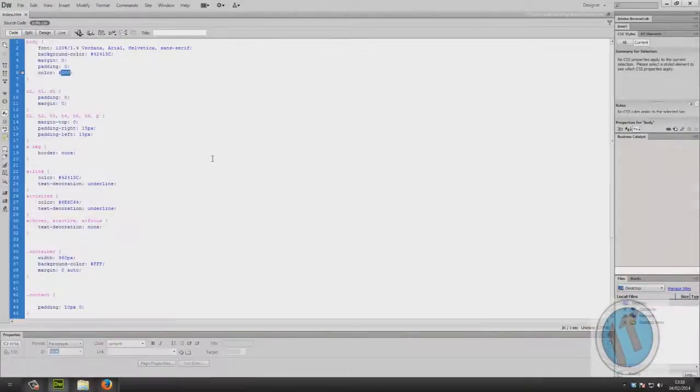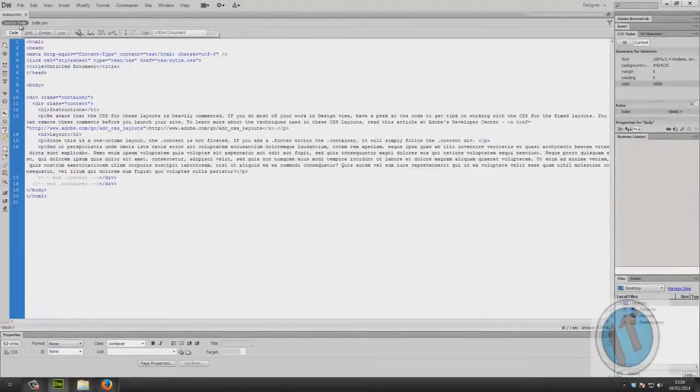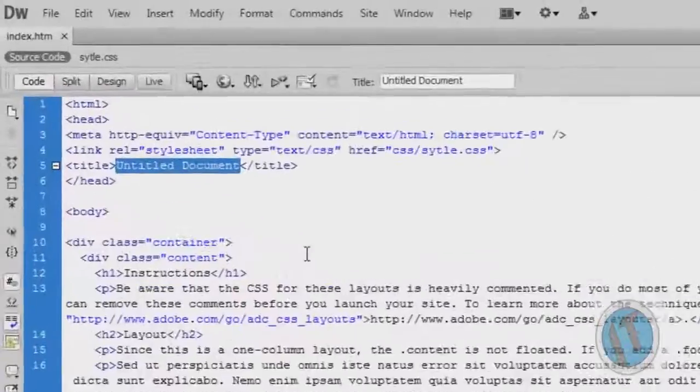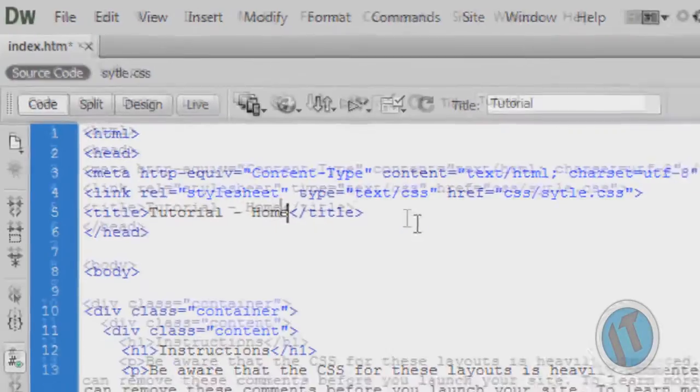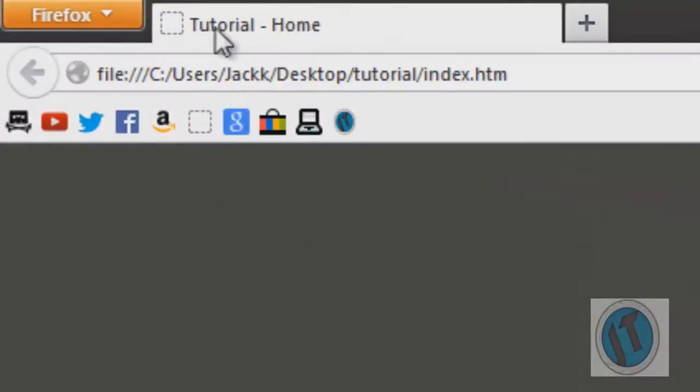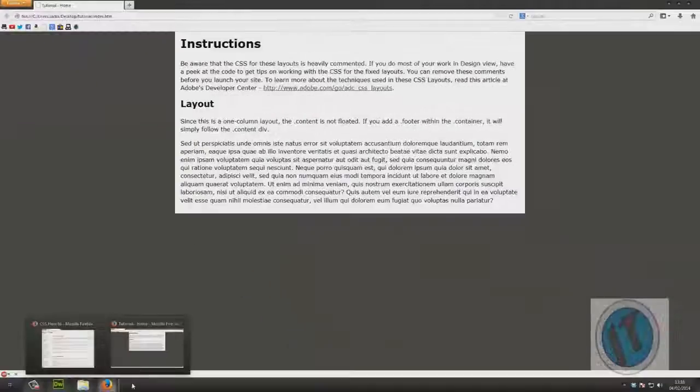Okay, so we're going to go about designing this website now. So we're going to go back to the source code here, and I always tend to put a title on my website. So I'm just going to call this tutorial like that, and then you can go ahead, and once you've got your title here, I'm just going to do dash home like this, so it neatens things up. So there we go. So you can see that my title is now tutorial-home.